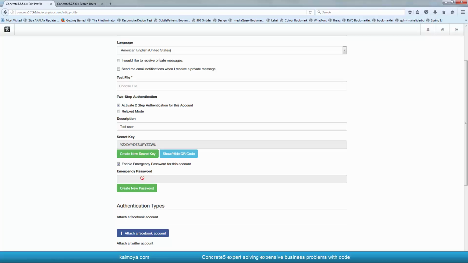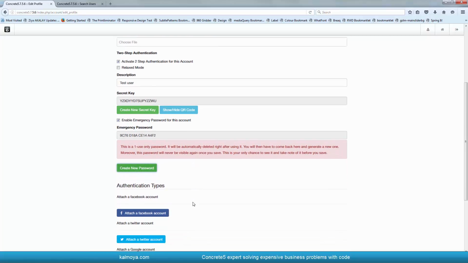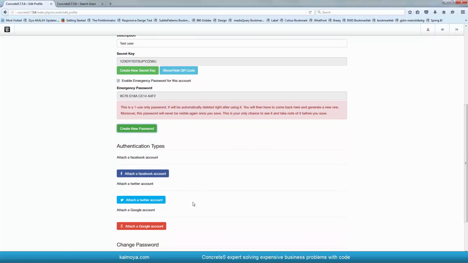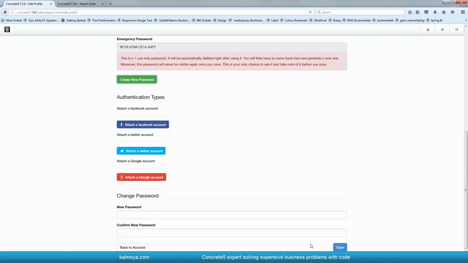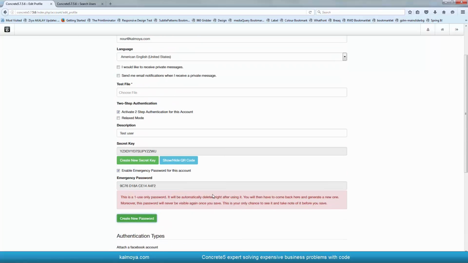So if you need a new one, just create a new one and then you take note of it because you won't see it in clear ever again, and then you can save and have your new password. And that's it. That's how to use the emergency passwords. If you decide to disable it site-wide, it will all be disabled for everybody. Nobody will be able to use it anymore.